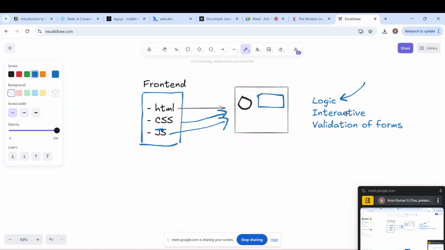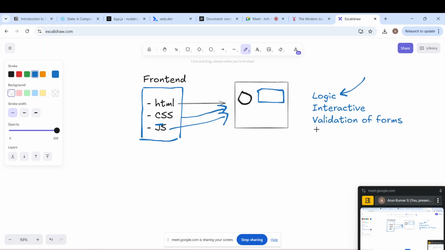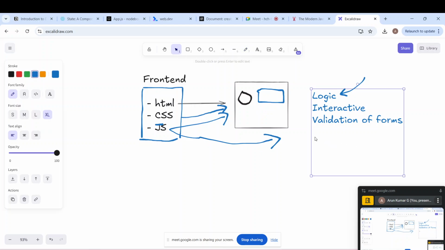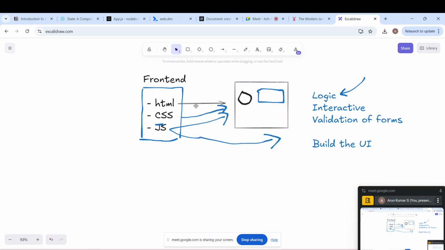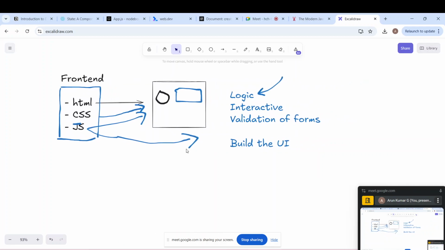So one other main usage, which is why JavaScript is so popular, and why we are concentrating more on JavaScript, or why we have to know more of JavaScript, is that it is also used to build the UI. What is the meaning of build the UI? HTML is already there, correct? I told you the purpose or role of HTML is to make the UI page.